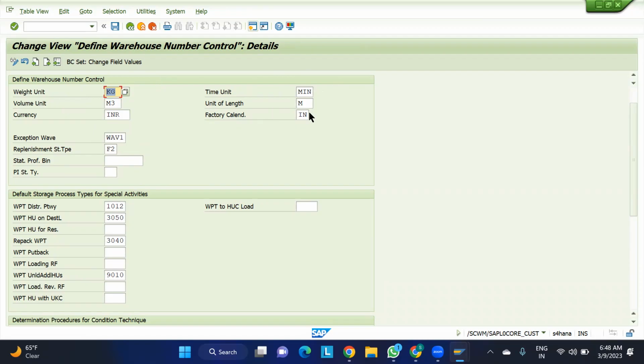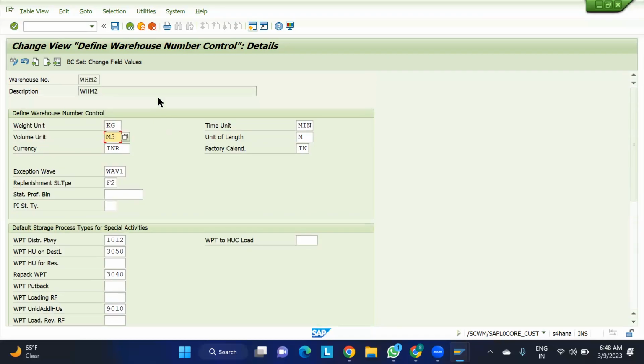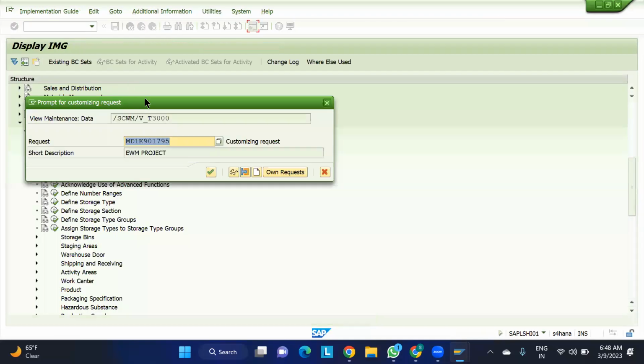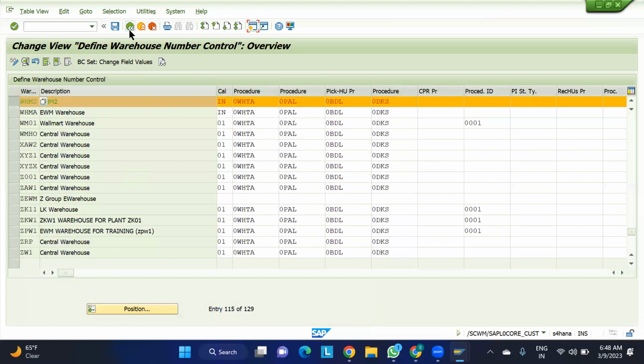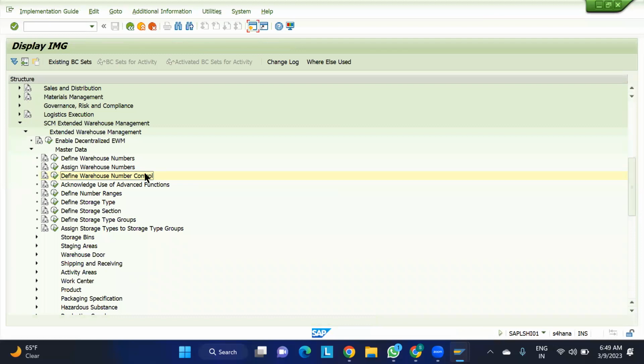So we are assigning some mandatory things. Without this, if you are storing anything, it will not get any unit. So if you want to have the unit, then we are providing the default unit over here. If you are storing something in grams, say 100 grams, it will take it as 0.1 kg. Like that, it will consider the weight. So this is the default value we are going to provide for the warehouse, in the warehouse number control. This is the define warehouse number control.